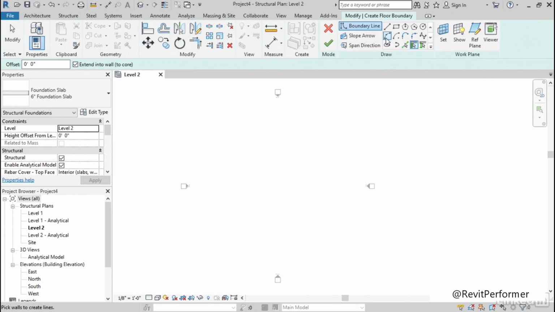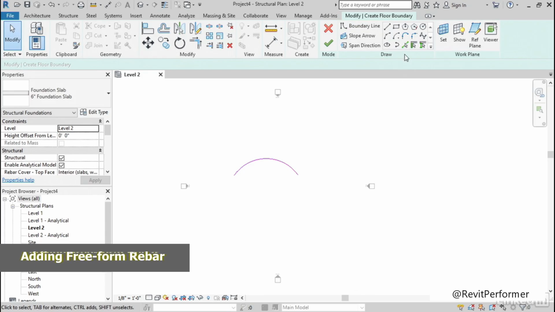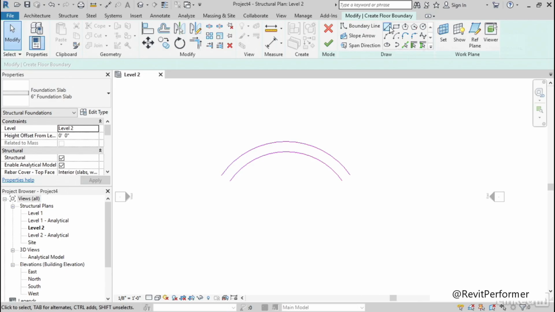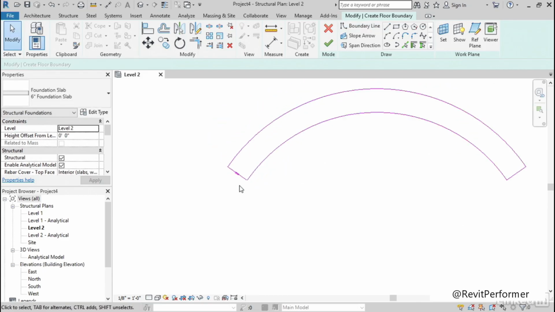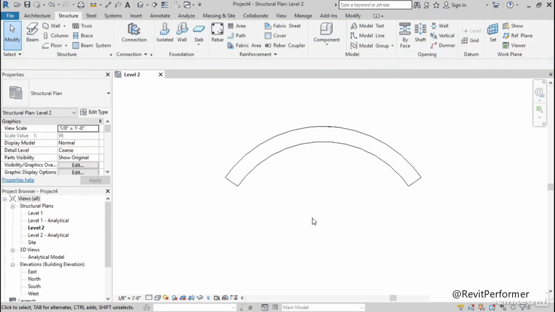Now on the draw panel, I'm just going to click start end radius arc. I don't care how long it is or what the arc is. Just skip a few times. Let's click pick lines. Let's offset it 4 feet. Hit escape a few times. Click the line button. Let's just close it up. It's not going to really matter what the span direction is. So when we click finish, I'm just going to get rid of that symbol.